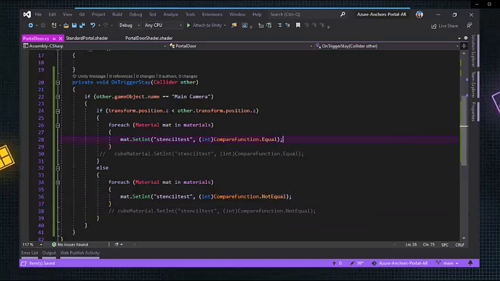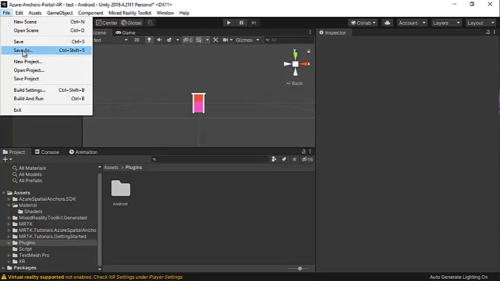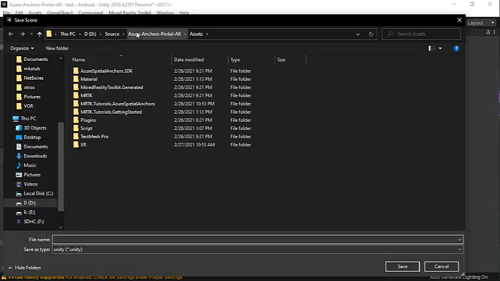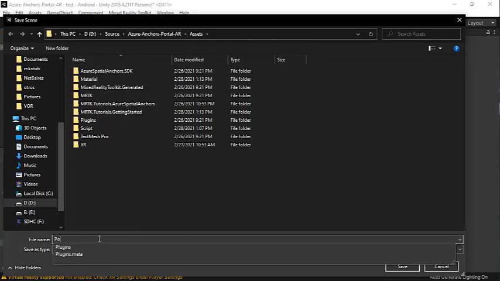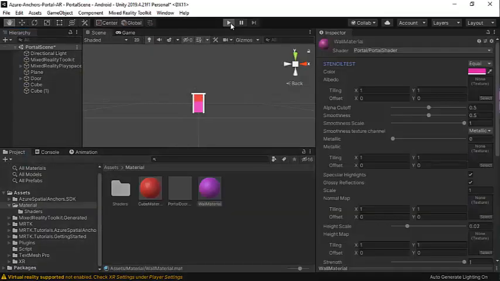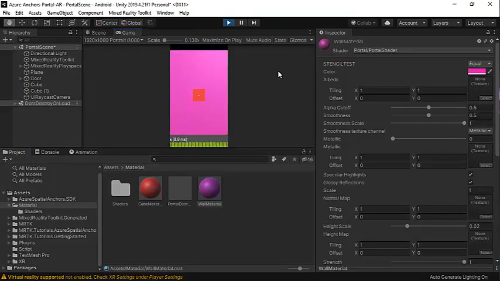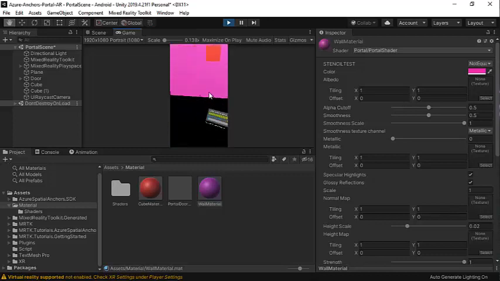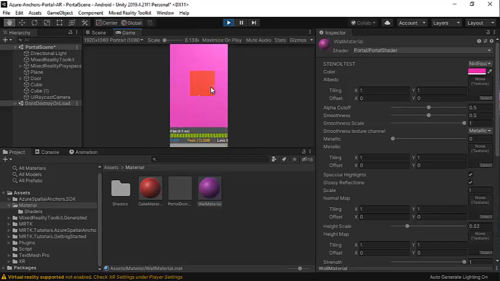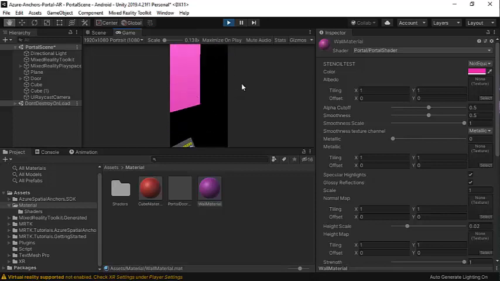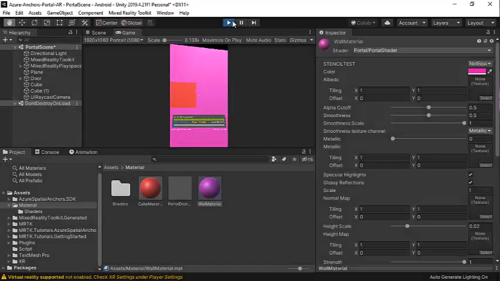Let's see what happens if we run this. Before running it, let me save the scene. So I will put it like our portal scene. Great, so I'm stepping up in my portal, and there it is. So we can move around and we see the entire thing. Let's see if we get a little bit closer to our cube. I will turn around, and there is our portal. So we are inside the other world.